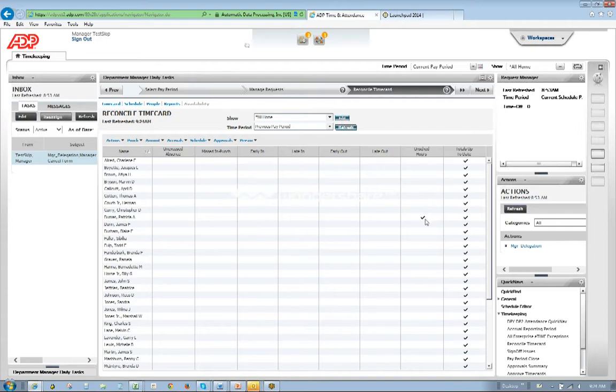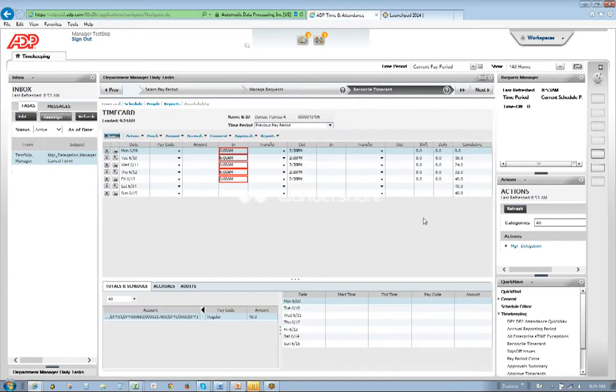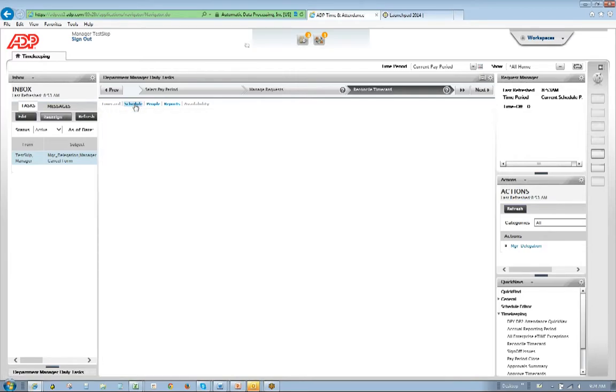Okay, and now I'm looking over one more time. I've got somebody with unscheduled hours. And this is where if their punches aren't being rounded to a schedule, they're probably not going to calculate correctly. So what we need to do is go in and add a schedule for this person. Notice right above this person's name is schedule, and we can go directly to their schedule.